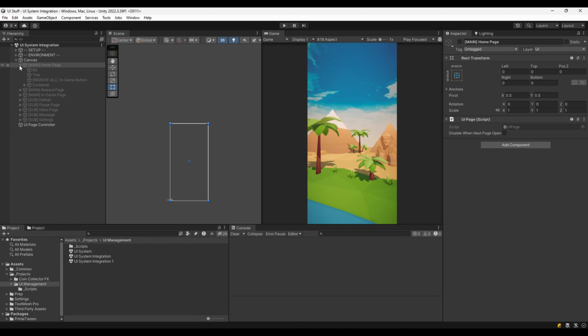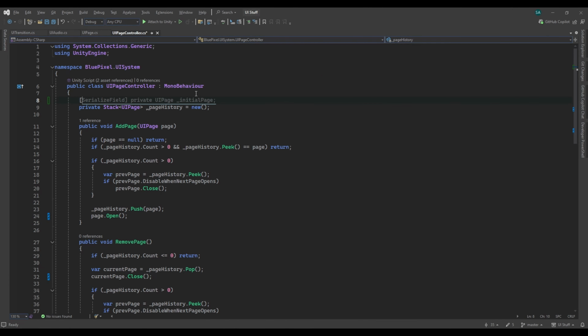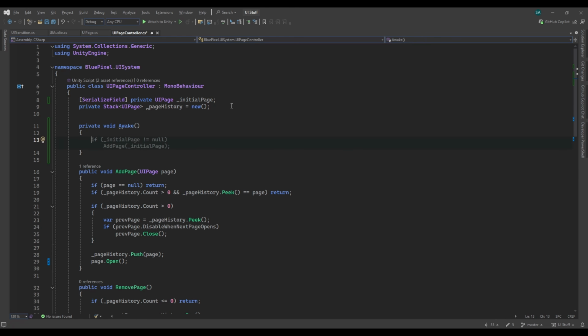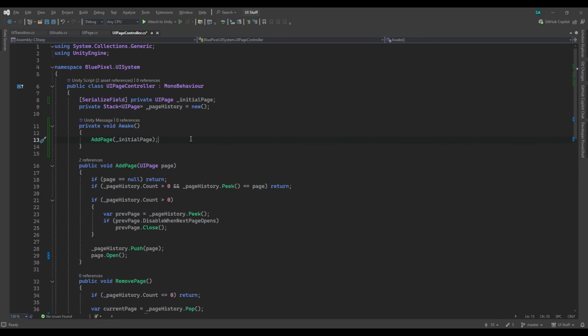So first problem is I need a way to push my home page or the initial page. So let's open the UI script, and I'm going to create a serialize field for the initial page, and in the awake function, I'm simply going to add that page. I don't have to check if the initial page is null because we are already doing that inside the add page method.